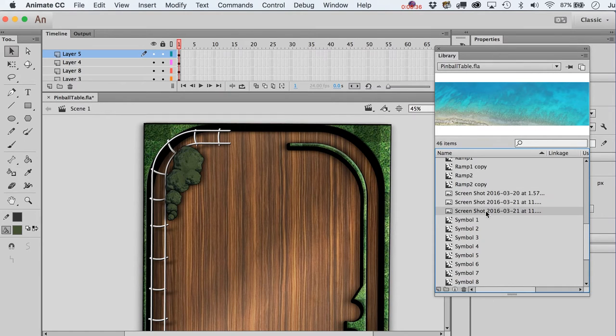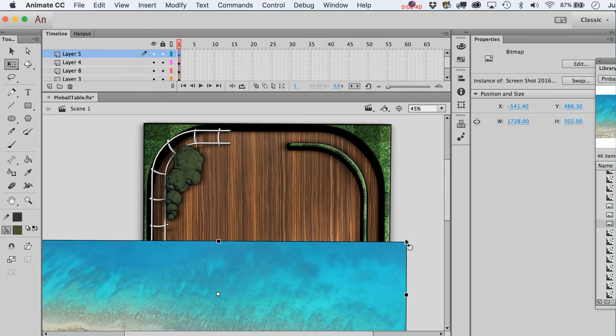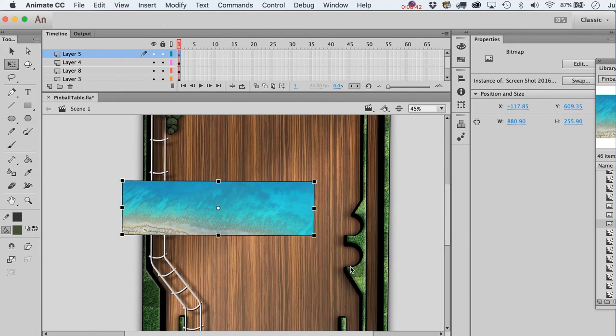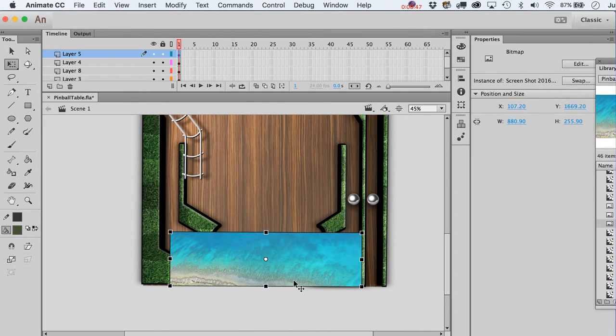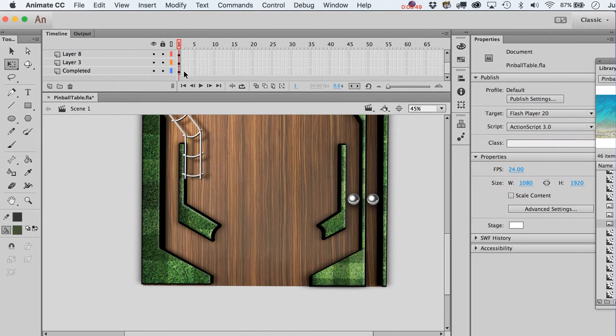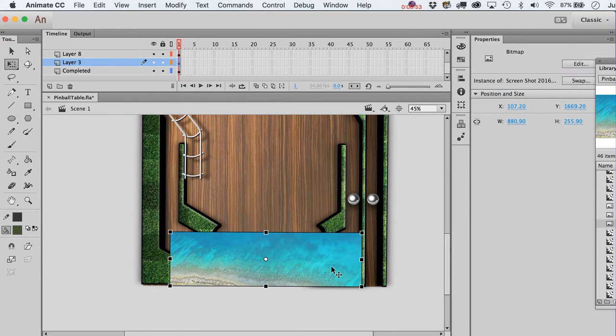Let's see, is it this one? No, that guy right there. And this could be a fun one to put down maybe at the bottom of the table. So what I'm gonna do is pull this right down to here, and I'm going to cut it off and put it onto one of the layers that has the table walls. I guess it's this one. And then just arrange it behind what we've currently got.